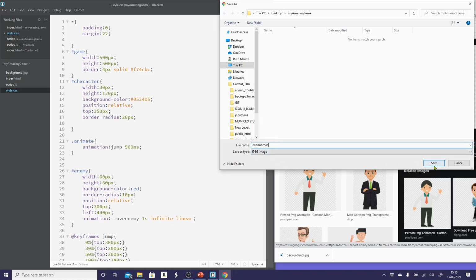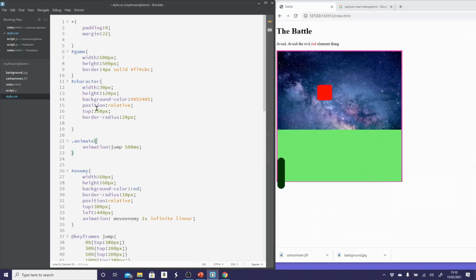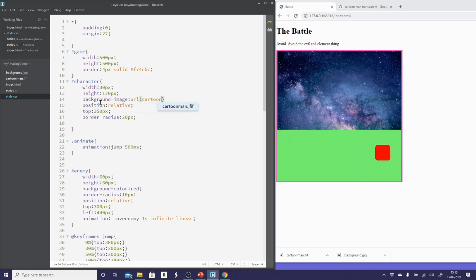So we can leave it, and then what you do is you go to your character, and where it says background color you get rid of it. So I'm just going to delete that background color which we took the trouble to change just now, and type in background image URL again, and cartoon man, I think it's JPEG, wasn't it? JPEG. Don't forget the semicolon at the end.